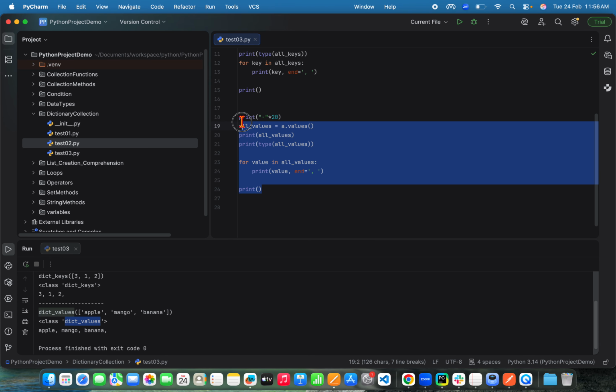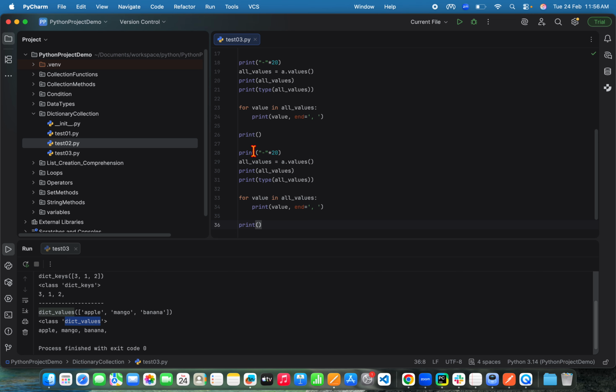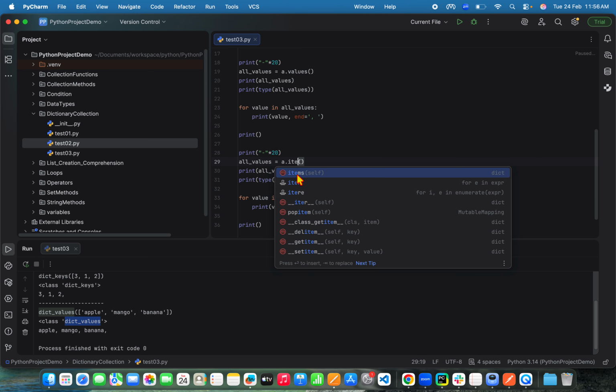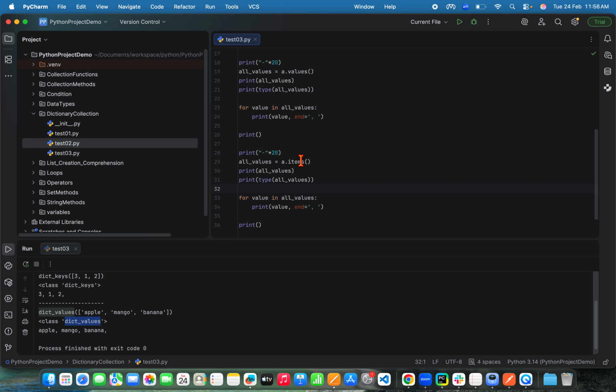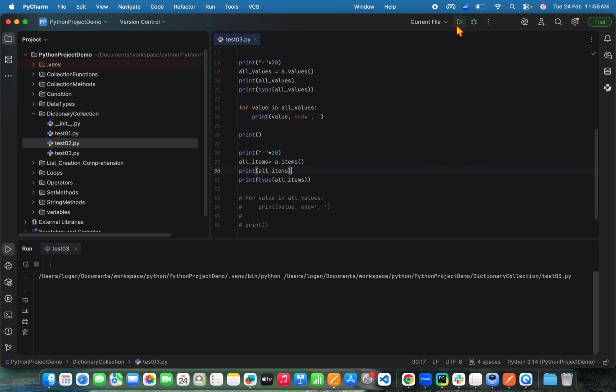Now what are we going to do? We are going to check how to get both key value pairs together. For that we have a function called items. I'm using all items, printing all items and then printing the type of the item. So first I'll run this.